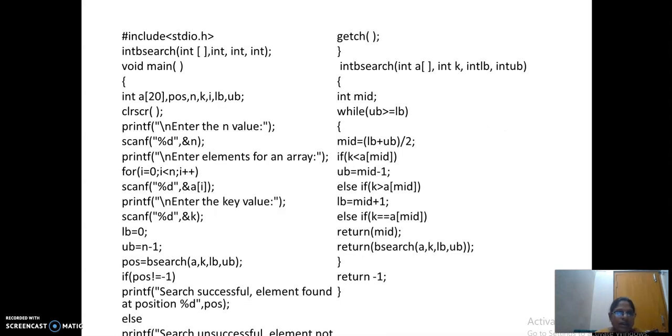See here, this is an example. This is a program. You are entering the values, all these things you know. You will enter the key here. Lower bound is 0, upper bound is n minus 1. And you will write the position here. You will return the position as we have done previously. That is what you are going to do here. See here, if the key is less than the mid value, upper bound will change. If greater, then lower bound will change. You will return or repeat this process.